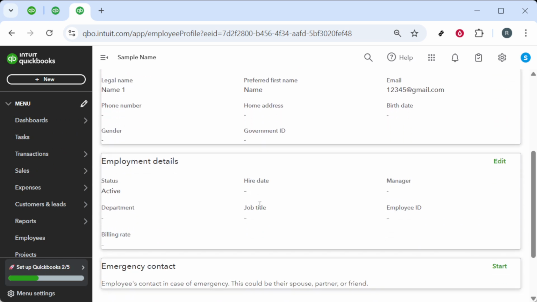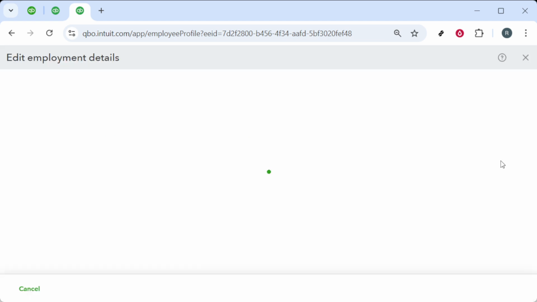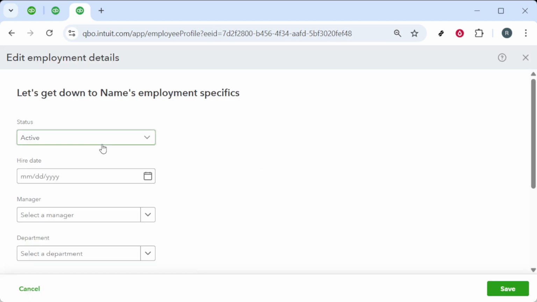Additionally, if you also need to edit specific employment details such as job titles or departments, follow a similar procedure. Navigate to the employment section of the employee's profile, click Edit, make your desired changes, and remember to save. That's all there is to it.